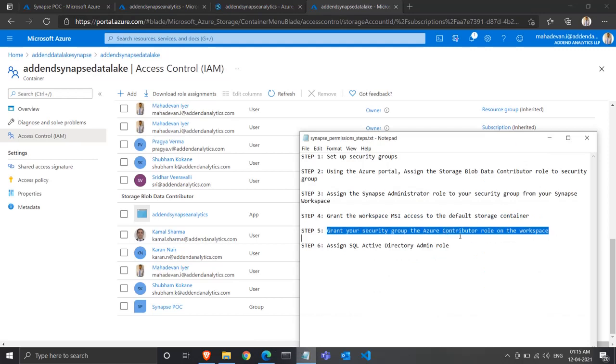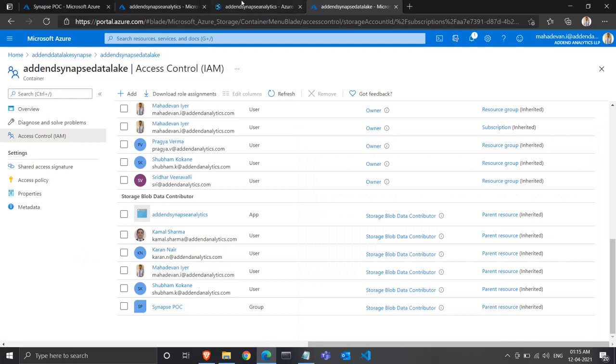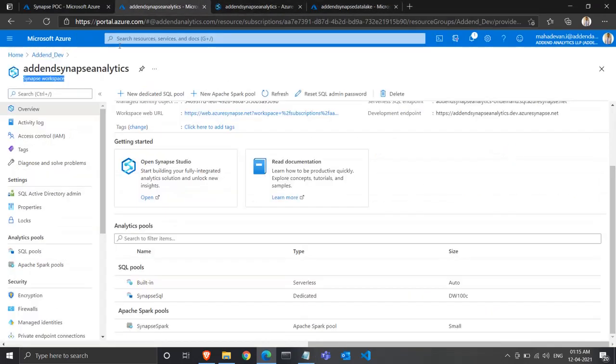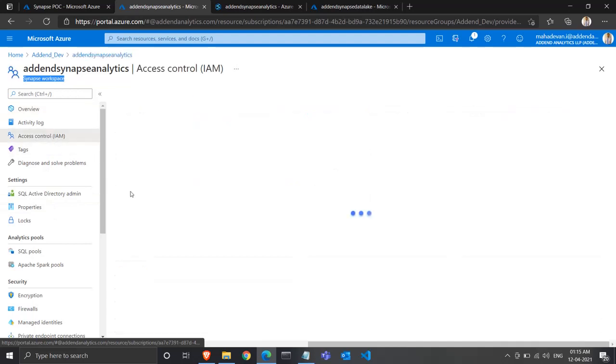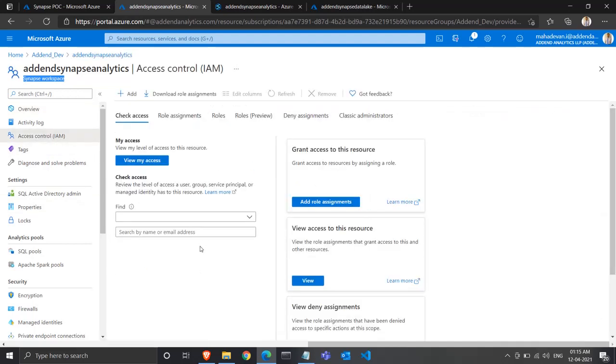We'll grant our security group the Azure contributor role on the workspace. So let's go to the workspace in Azure portal. To create SQL pools, Apache Spark pools, and integration runtimes, users must have at least a contributor role at the workspace. The contributor role also allows these users to manage the resources, including pausing and scaling.